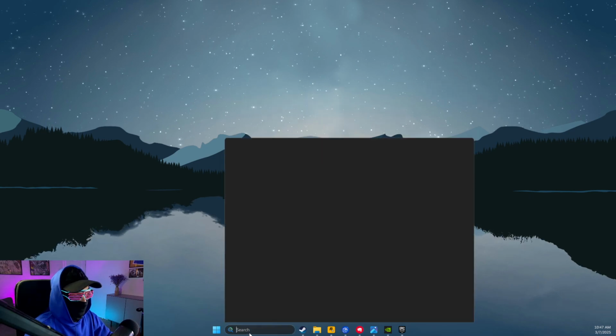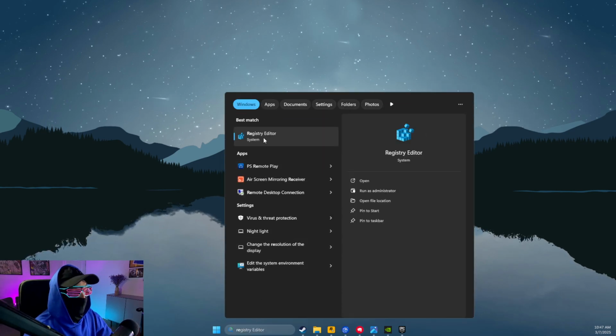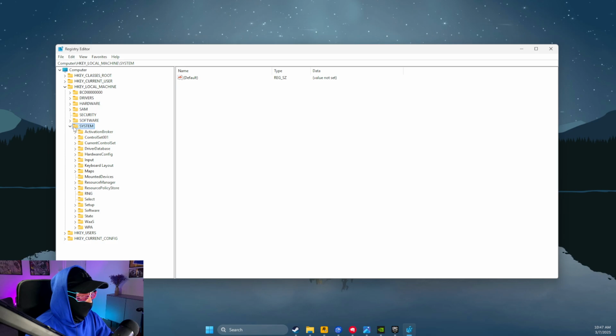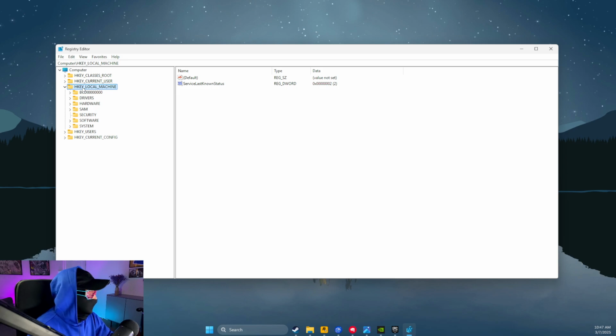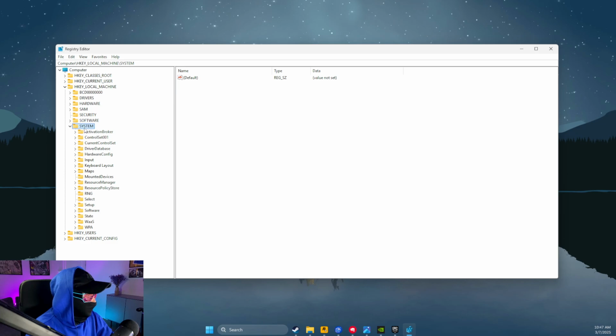If the problem persists, you need to write registry editor, right click on it, run as admin. And then you need to go to, as you can see here, I will show step by step. You need to go to HKEY_LOCAL_MACHINE. Then you need to go to SYSTEM. Then you need to go to CurrentControlSet.